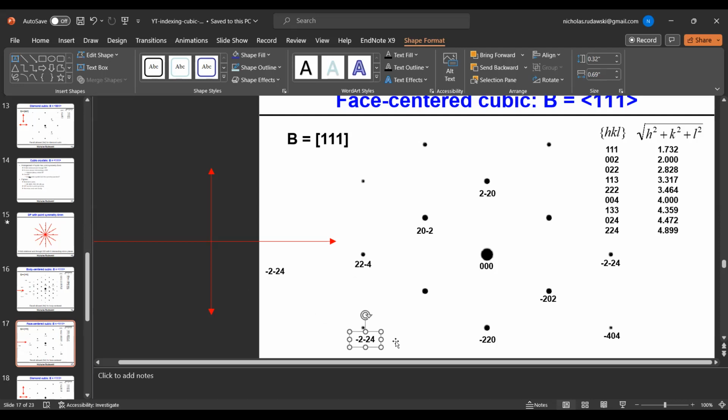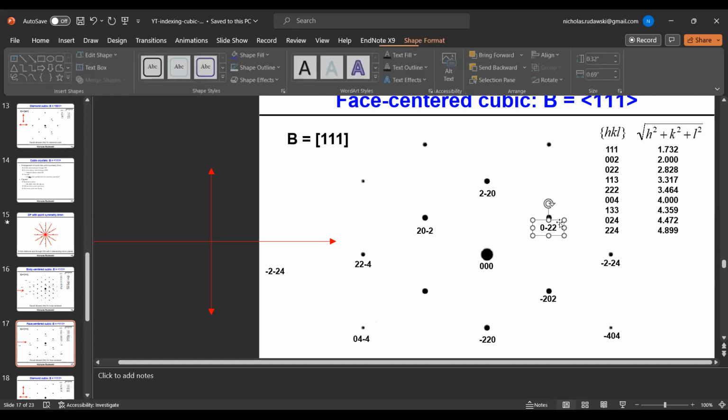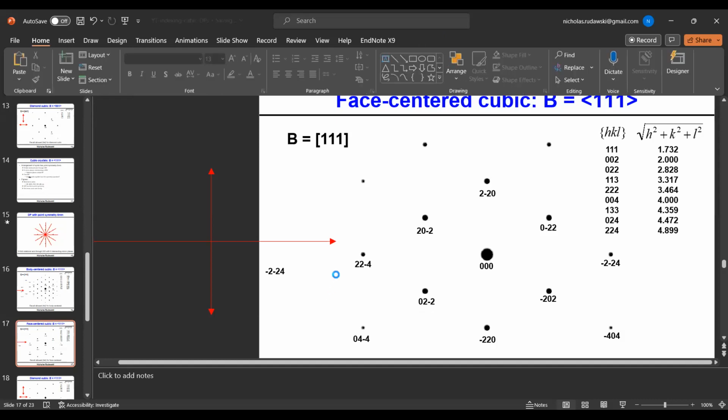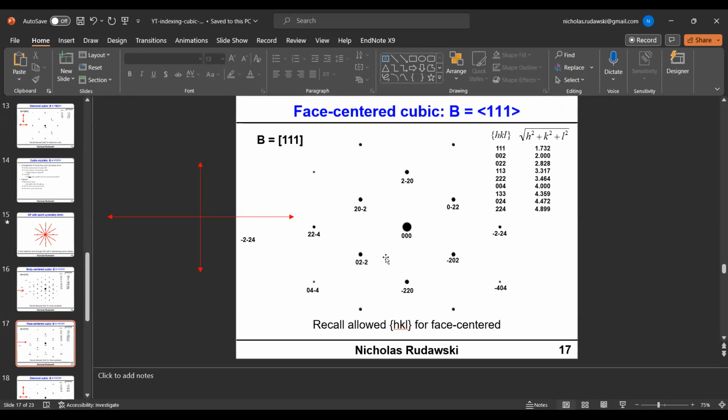This spot right here is 0, 4, 4 bar. And now we can't see it because it's covered up, but this spot out here is 0, 4 bar 4. And so this would be 0, 2 bar 2 right here. And so this is half of that. So we end up with 0, 2, 2 bar. Okay. So there's our solution, right?